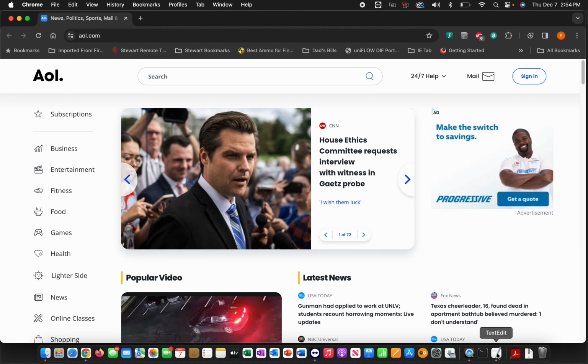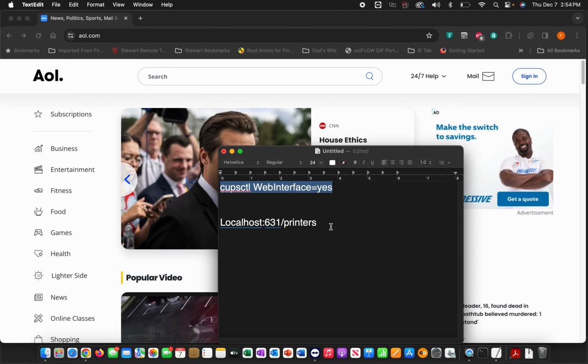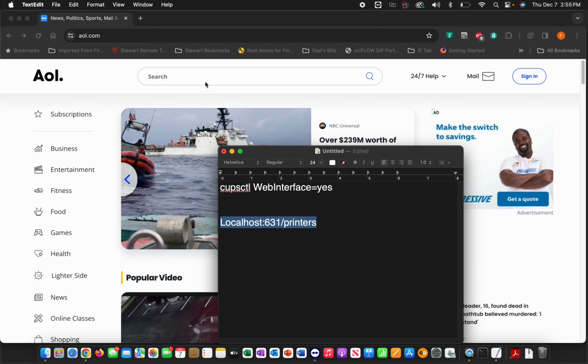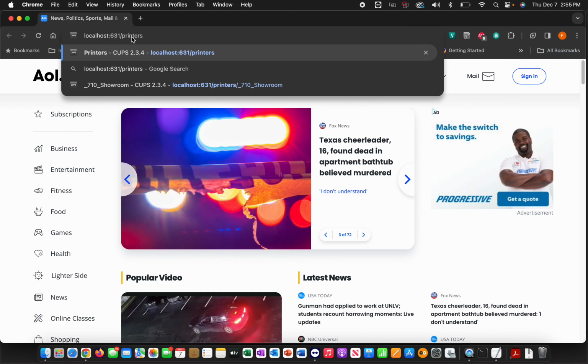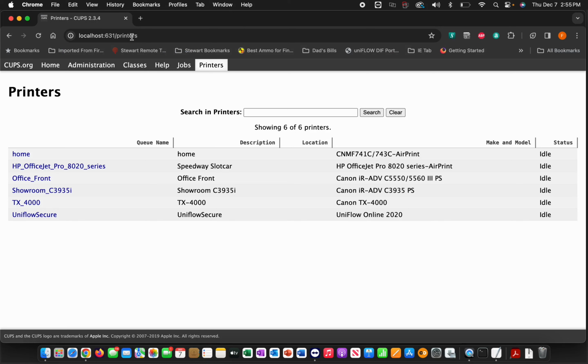I do have it on this TextEdit page, and this is the address here. It's going to be localhost:631/printers. I can copy and paste this, or I can type it in. For this video, I'm going to type it in. So let's proceed with that. Once you get it typed in, hit enter. At this point, we are actually in the printers window of your Mac.